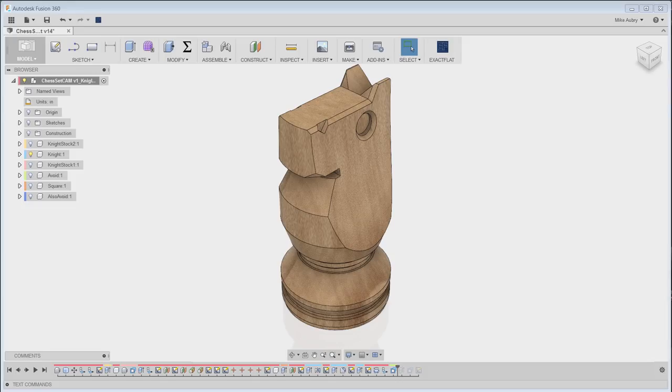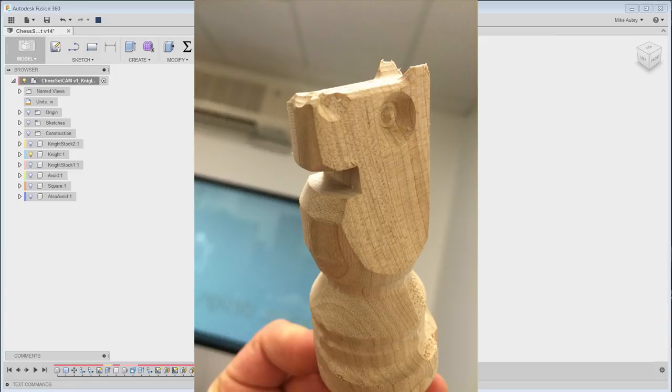What's the difference between your CAD model and the actual part that gets machined?